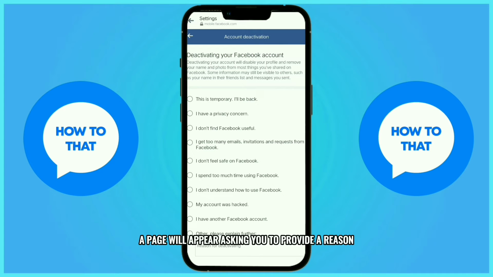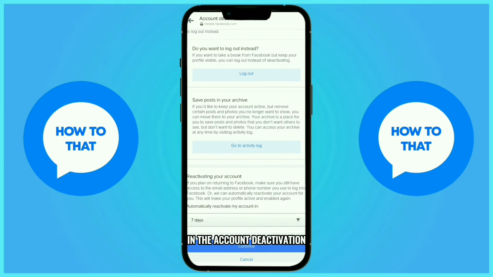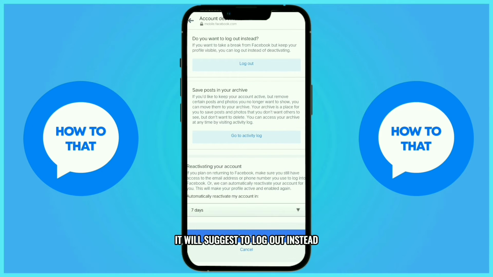A page will appear asking you to provide a reason for deactivating your account. You can select one of the options provided or write your own reason. Once you have provided a reason, tap on Deactivate. In the account deactivation, it will suggest to log out instead. It will also ask on how many days you want your account to be deactivated.